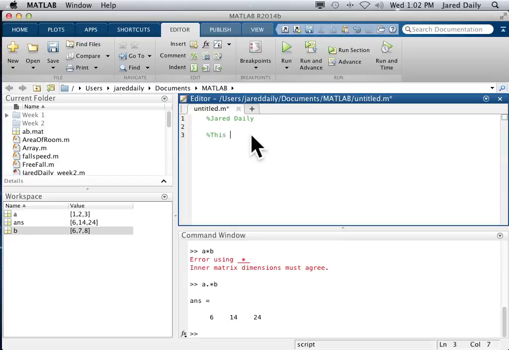This program will convert pounds, lbs, to newtons. So I've put my name on it. You might also want to put the date on it or what assignment this is if it's an assignment. But I'm just going to put my name. This program will convert pounds to newtons. And then I can go ahead and start doing what I do.